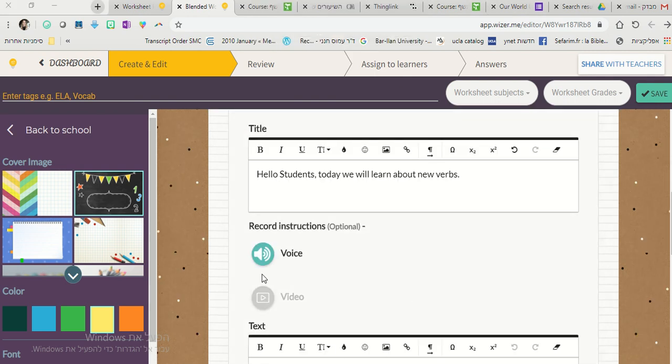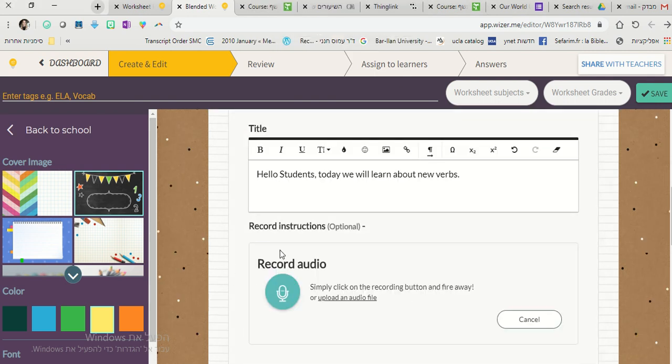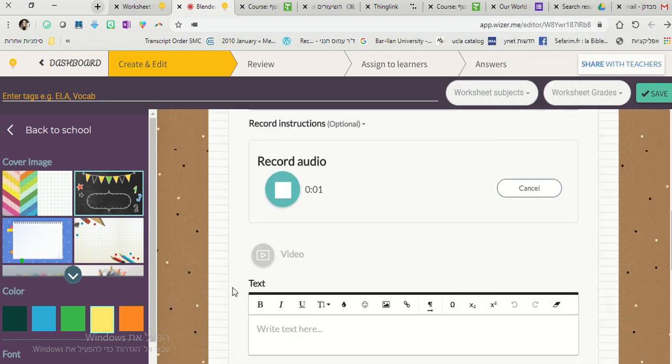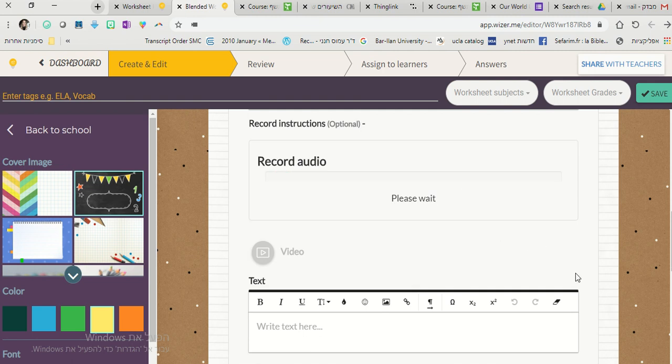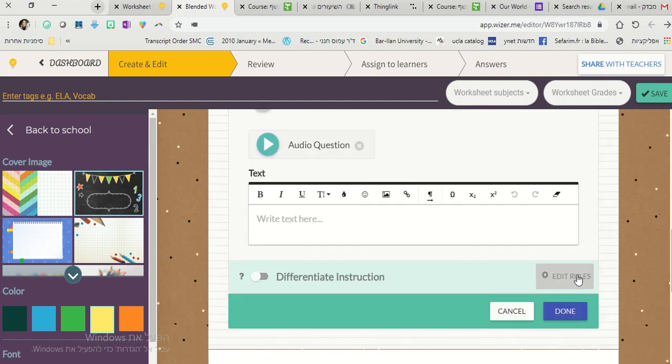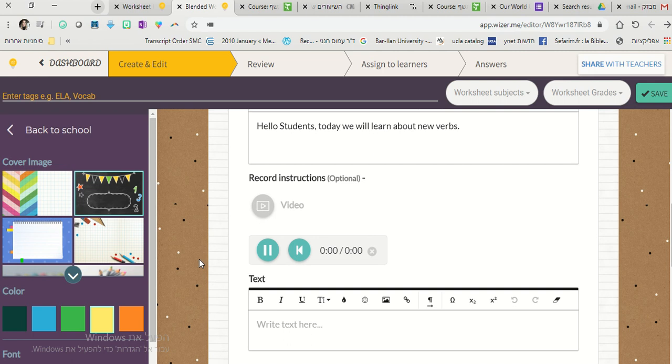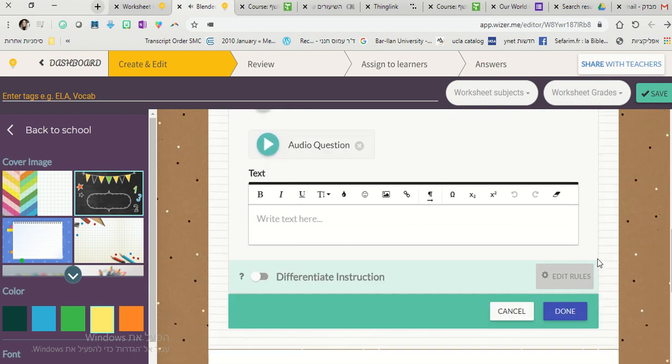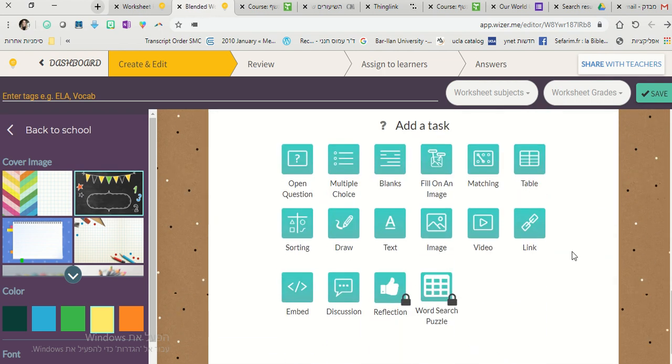Note that you can also record your instructions. You click on the voice and you start recording. Hello, my name is Healy and this is our lesson about verbs. I hope you enjoy it. Stop and upload. That's it, then it's there. So you can add different kinds of activities and just play around with this.